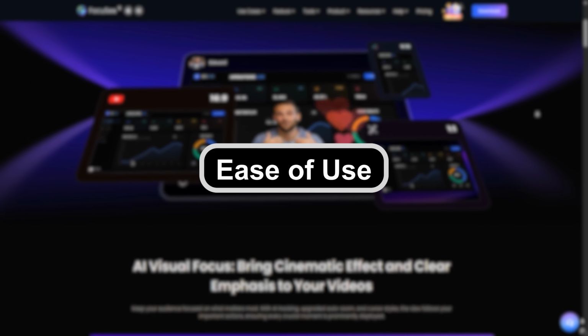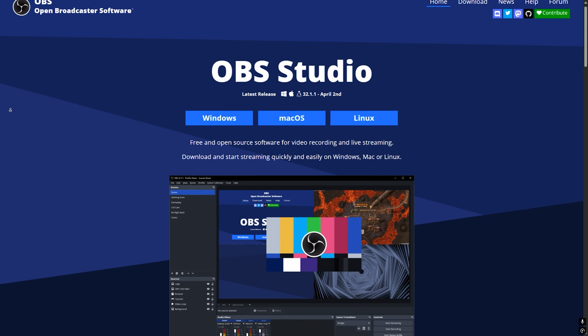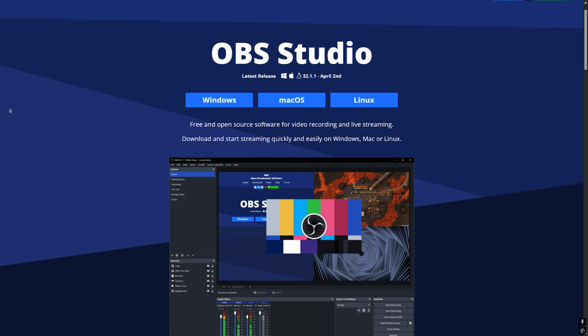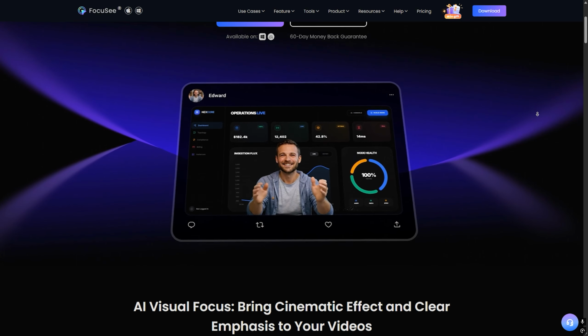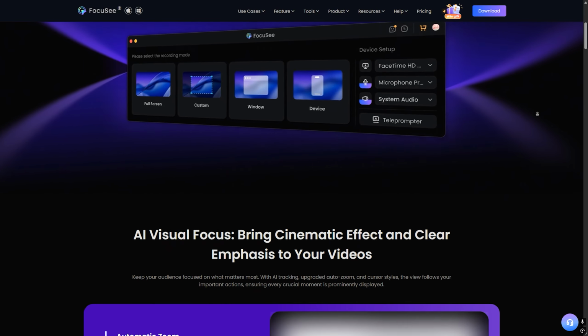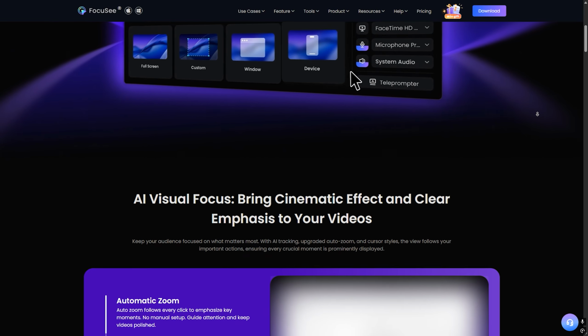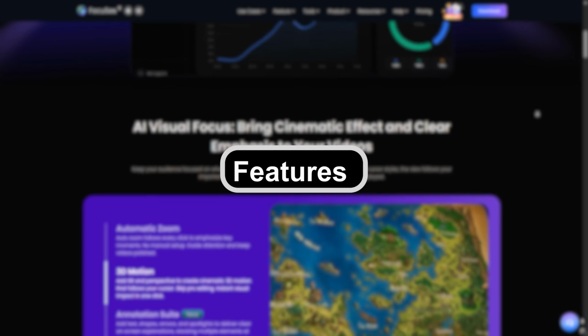Ease of use. This is where the biggest difference shows. OBS has a learning curve. Setting up scenes, audio, and recording settings can take time, especially if you are a beginner. Focusee, on the other hand, is very beginner friendly. You can start recording almost instantly, and most features are automatic. If you want something simple and fast, Focusee wins here.